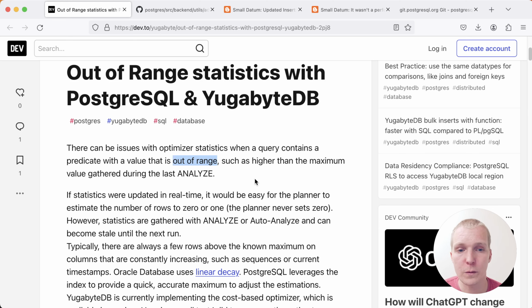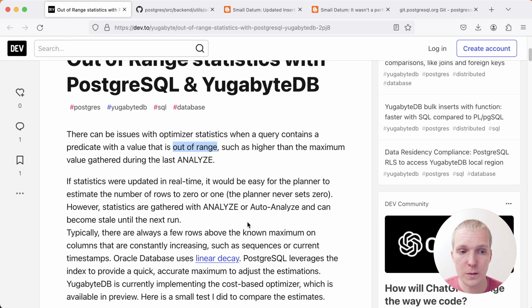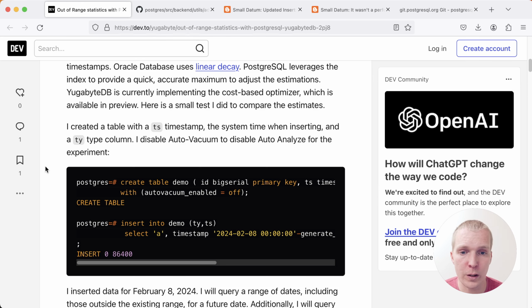Now, what can happen is if you have new data being inserted after the most recent analyze, you'll essentially have data that's out of sync with the rest of the statistics on the table. And so the idea is that Postgres can detect such situations and will go to the actual table and the actual indexes to determine what query plans to use. And so oftentimes you would see this when you have something like a sequence or a current timestamp and that value keeps increasing.